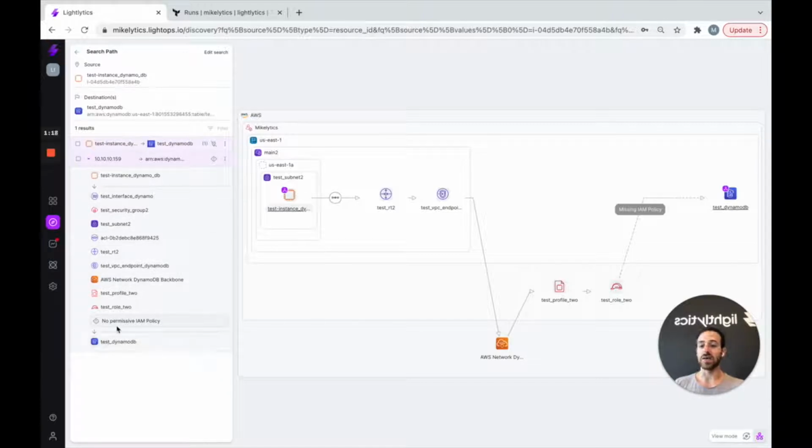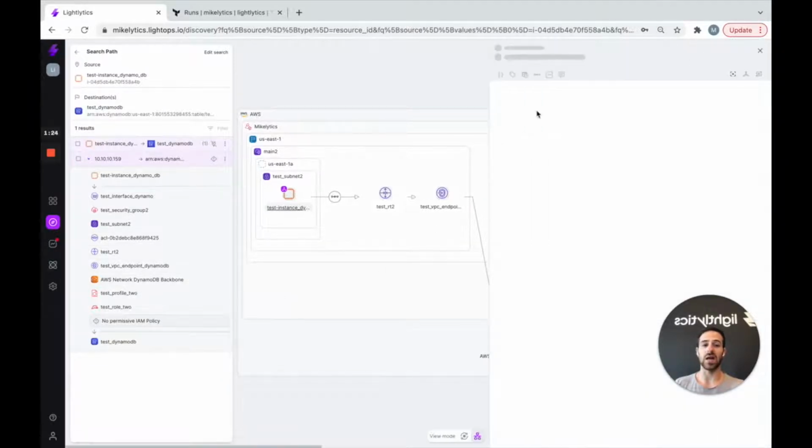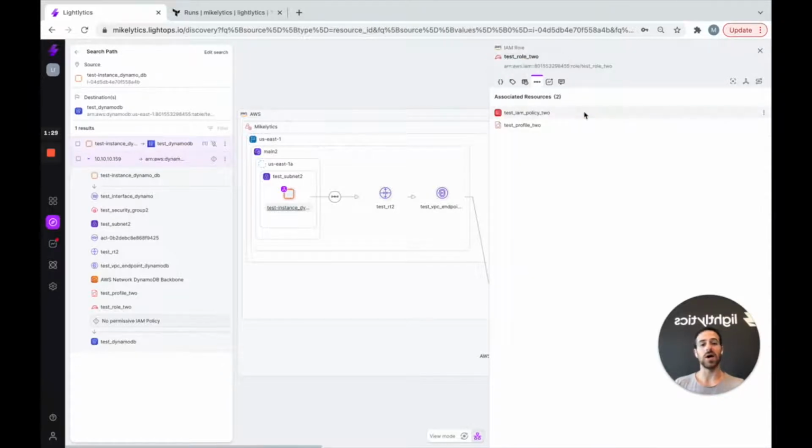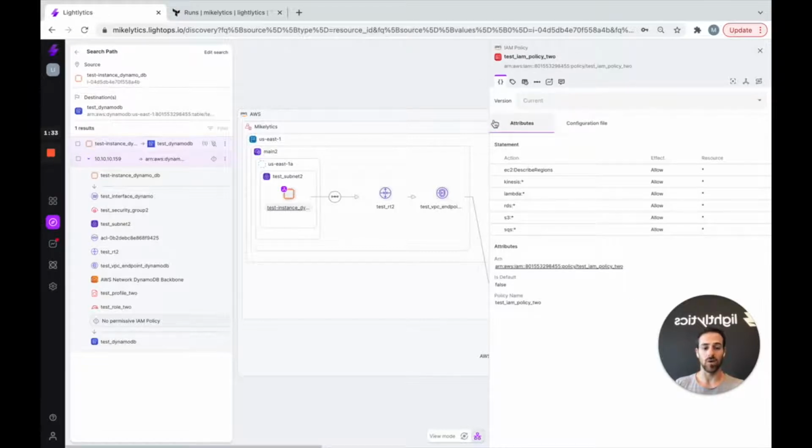I can see here that I don't have the appropriate IAM permission in order to make this connection work, so I can examine the actual IAM role that is used for this communication, and also I can inspect the IAM policy that is associated with this specific IAM role. Upon examining the permission, I can see here that I don't have any DynamoDB permission, so I must go back to the Terraform template and add the appropriate permission.